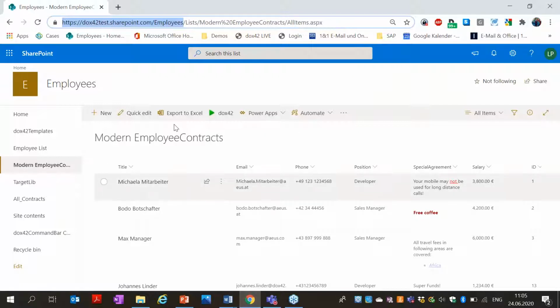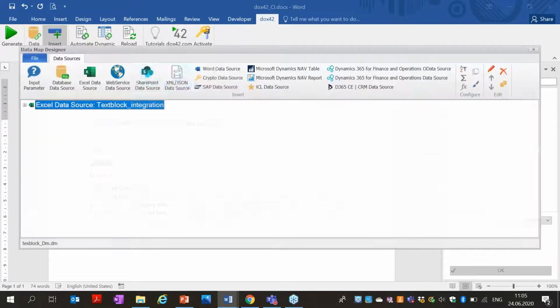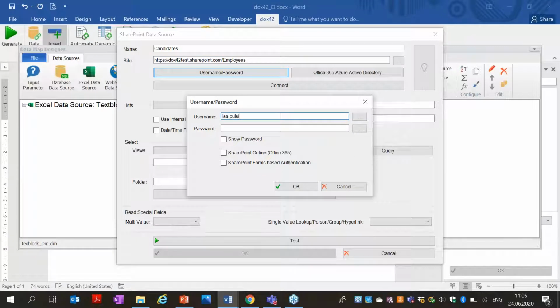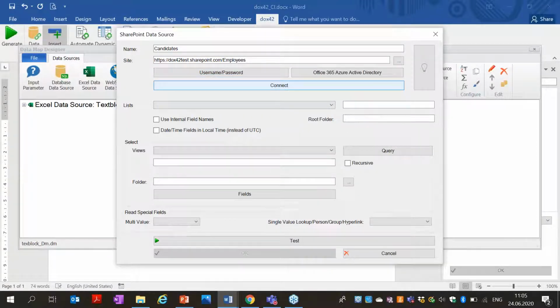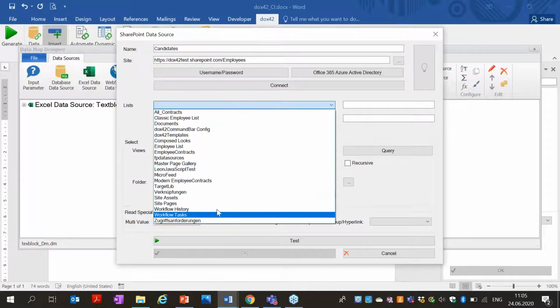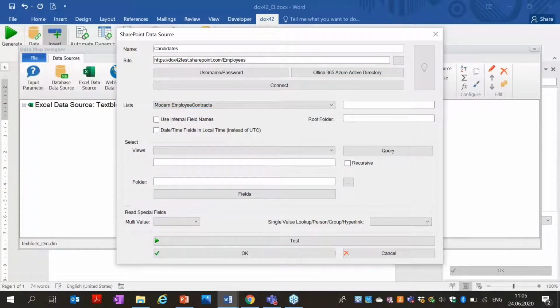Because here, for example, I have Michaela, and based on whether she's a developer or sales manager or someone else, the text block will be inserted or not. And then I go to data map, and I'm going to set up my data sources. And here I have my sites. And then my modern employee contracts.